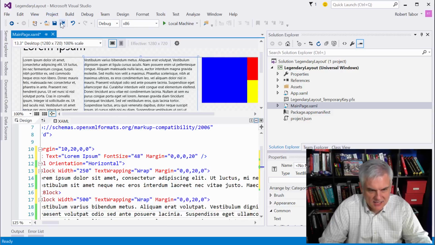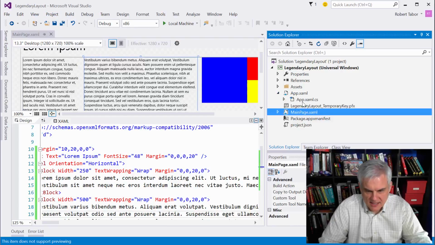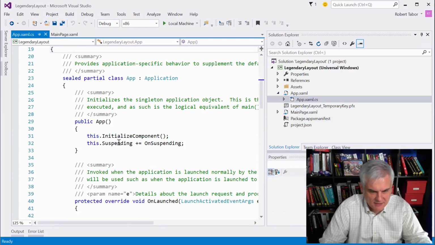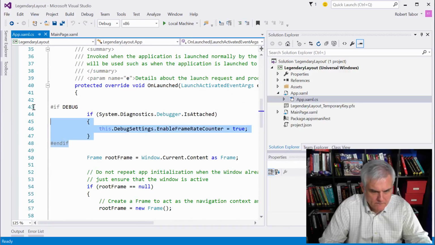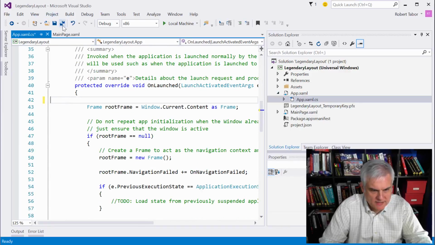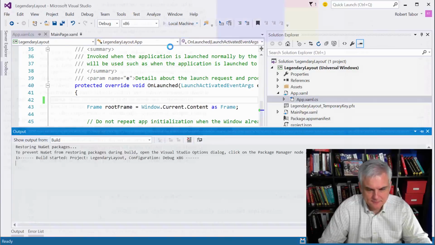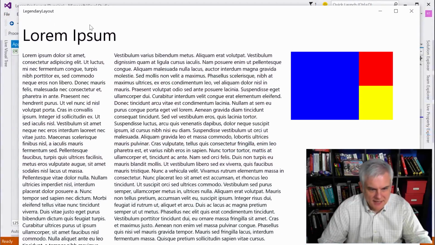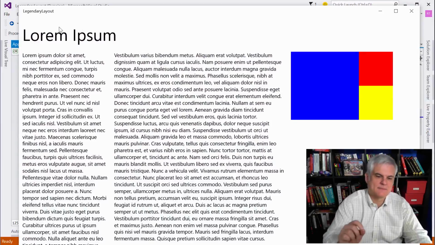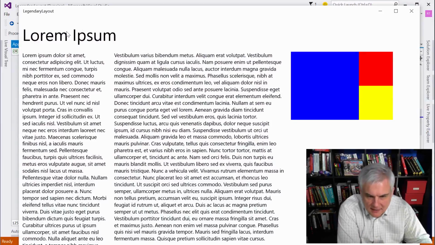Let's go ahead, first of all, and get rid of the frame counter. Save that, and now let's run the app. All right, I may have too much space here on the top, so I may not have needed that margin there at the top. However, I think everything else looks pretty good. So I think that's the solution to the challenge.